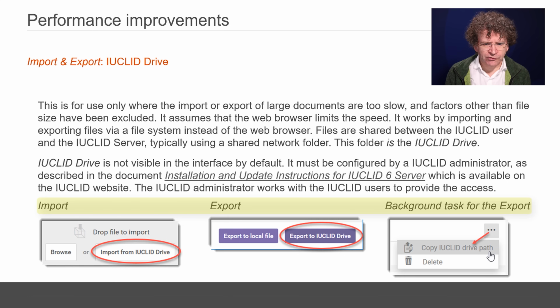Here we have some screenshots of how Euclid Drive is shown in the interface. For import and export, there are extra options here and here. For export, if the user does not already know the location of the Euclid Drive, it can be found from a link in the background task here.